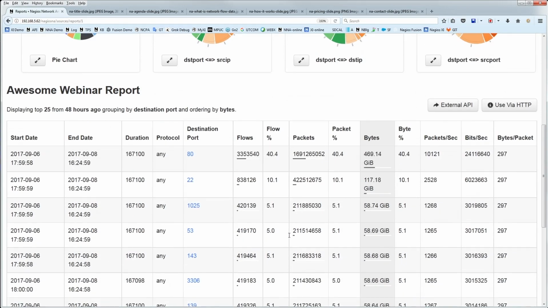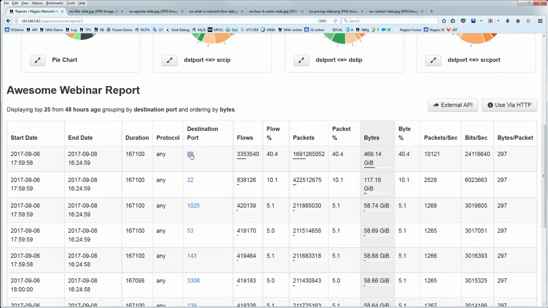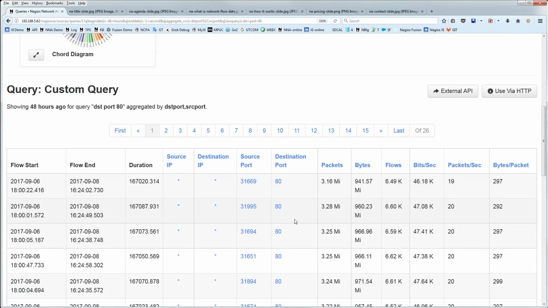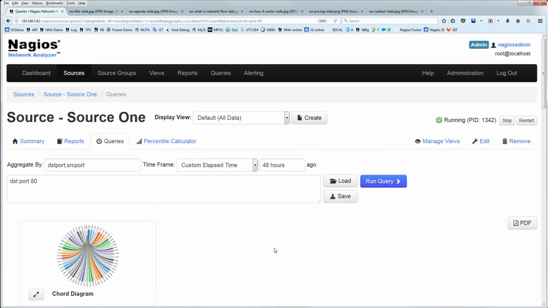And also from the reports, as we saw from the initial summary page, you can, again, just click through on any of the fields there to get to a ready-made query looking for that particular type of data. So that's really nice as well. And it actually makes it fairly simple to interact with the flow data that you've collected.